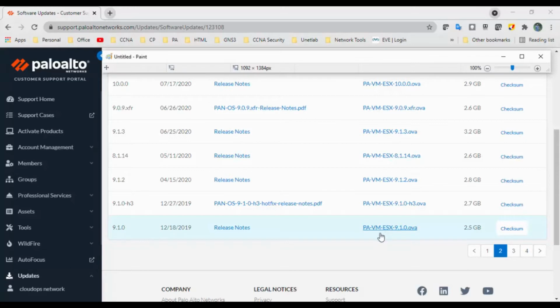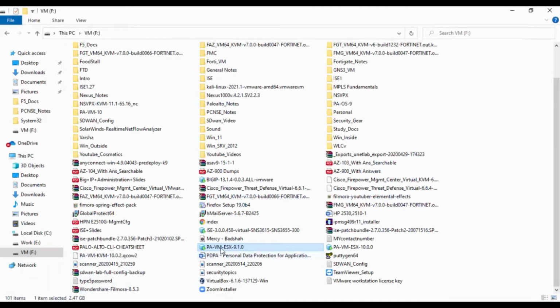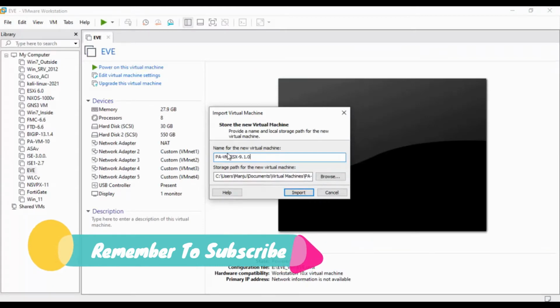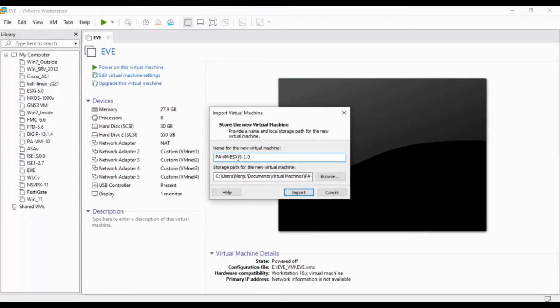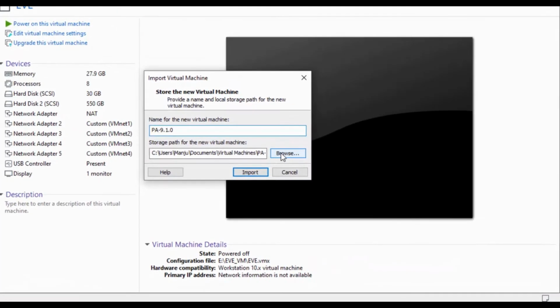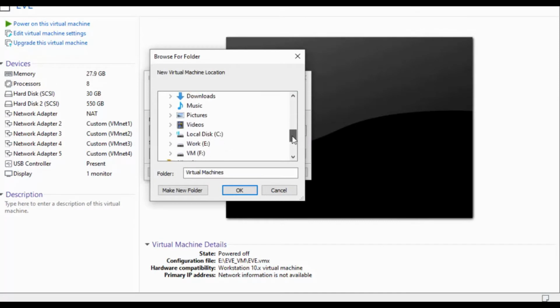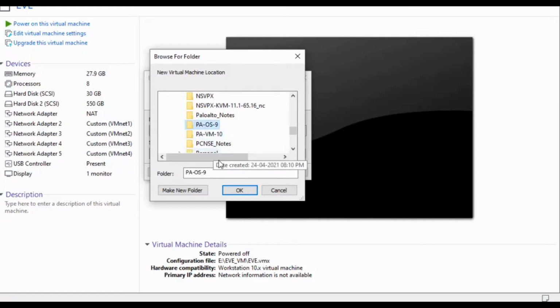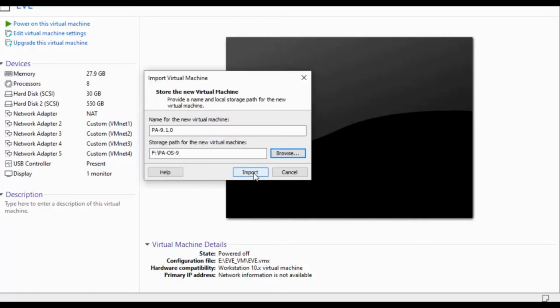I have already downloaded it and kept it in my F drive. So this is the image. What I need to do is double click and install it on VMware Workstation. It's asking for the name for the new virtual machine. I will give VM 9.10, and it's asking for the path to store the virtual machine. I will go to the F drive, and here is a PAN-OS 9 folder. Select that folder, click OK, and click on import.